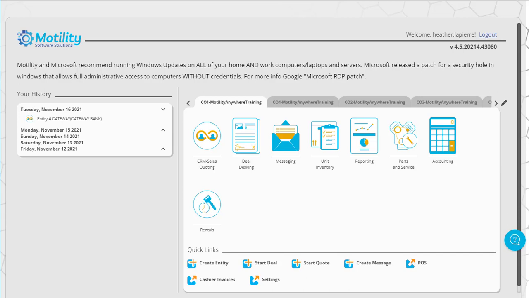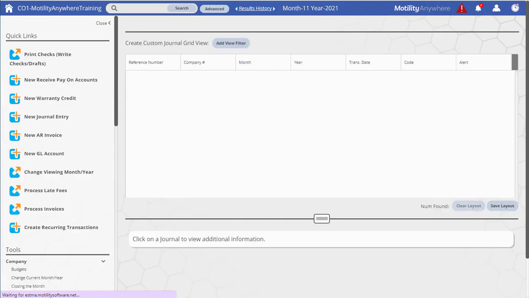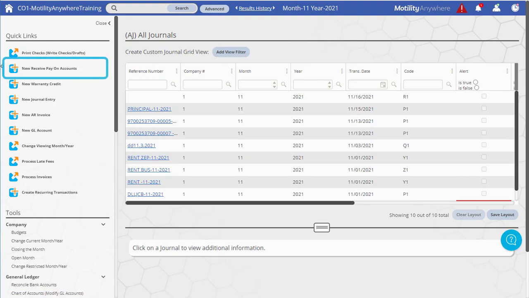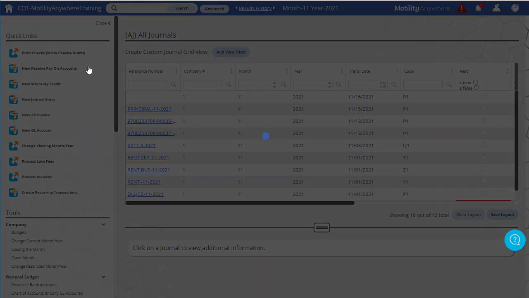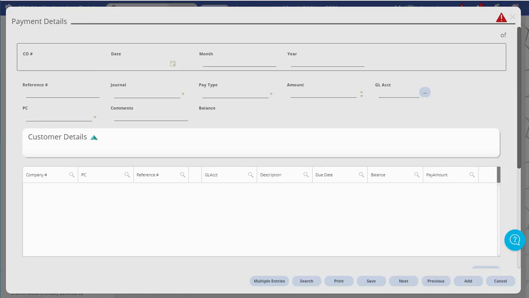To receive a payment on an outstanding balance, open the Accounting module. Choose the New Receive Pay on Accounts option from the Quick Links menu on the left side of the screen. This will open a window similar to the Print Checks screen, except instead of seeing payables your dealership owes, you are seeing an entity's amount owed to your dealership in the form of a receivable.